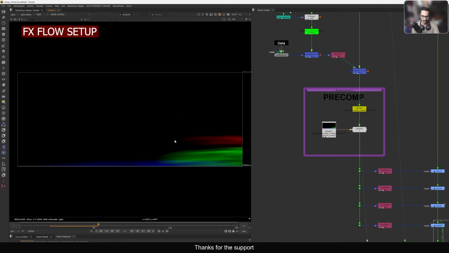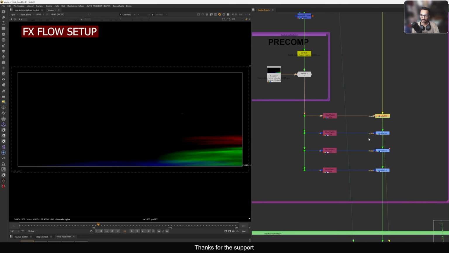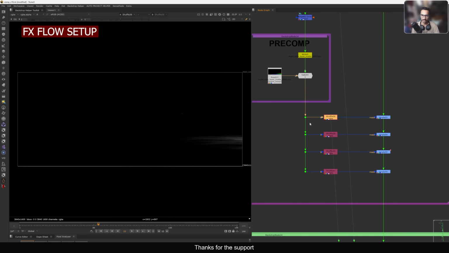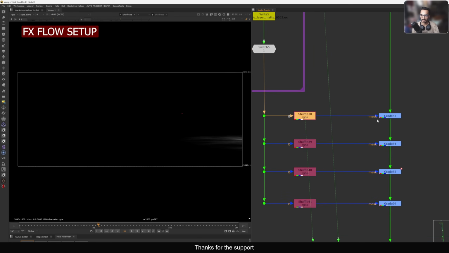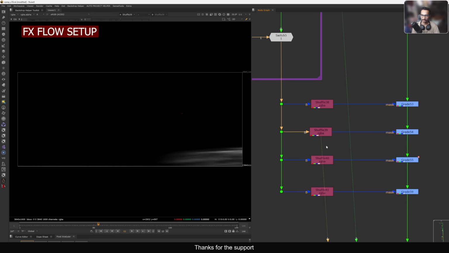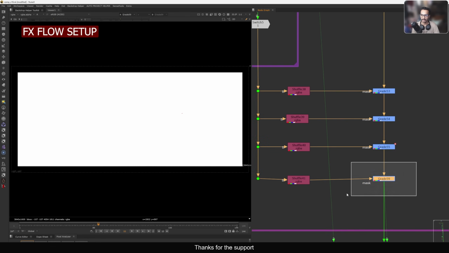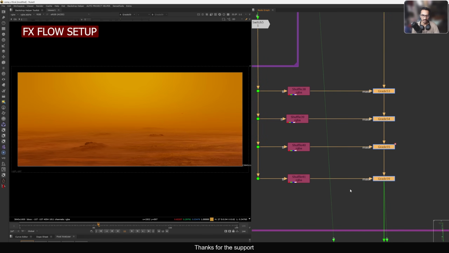But let's see how it will look when we use this. So I'm using these grade nodes here. I'm just shuffling red into alpha because the grade node by default expects alpha, so I'm providing alpha. So all these are just alpha now with the grade nodes. Now I can get that look.